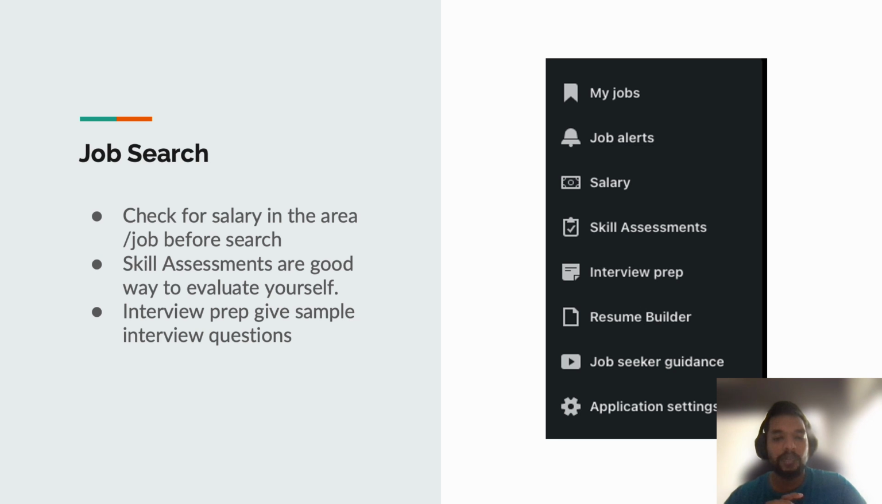First, let me get to my jobs. These are the basic things you have used. For example, this will bookmark the job you're looking for, for future reference. Then next comes job alert.